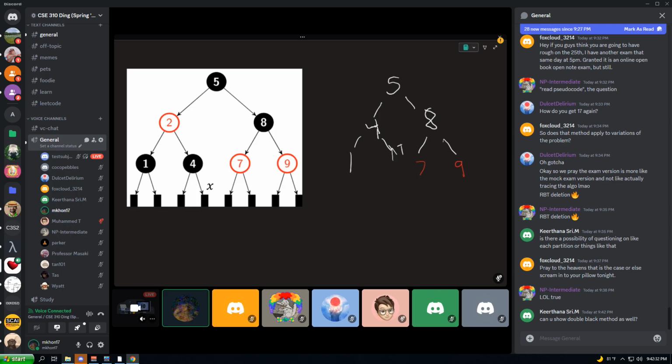Can you show a double black method as well? Hold on. I'm not really sure about the double black method. I really only know how to just follow the pseudocode and check if it works. Normally the pseudocode is enough to determine if it will work or not.